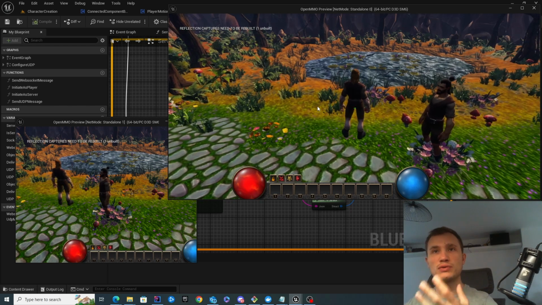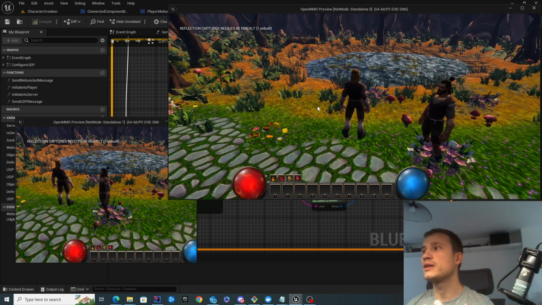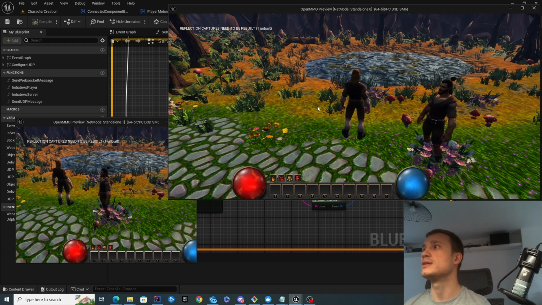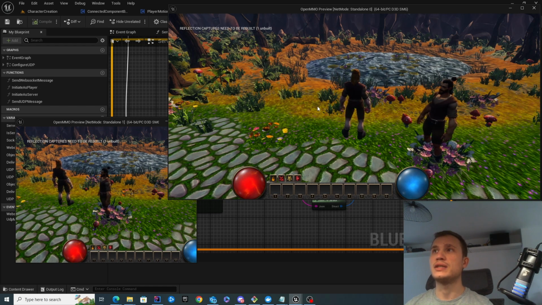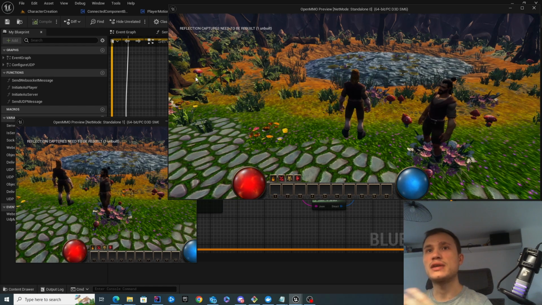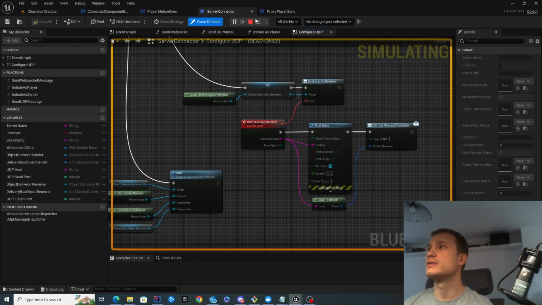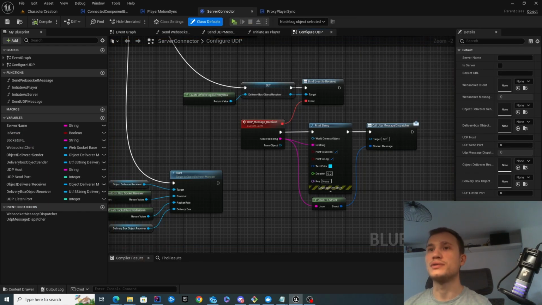Essentially the two clients are being synchronized via this custom server, and all of these motion updates are being sent from UDP, and they're also being received in UDP as well. So that's what we're going to be looking at today. I've created some actor components to handle the synchronization, both sending the messages and receiving them, as well as actually processing them. So let's get started with having a look at those components.